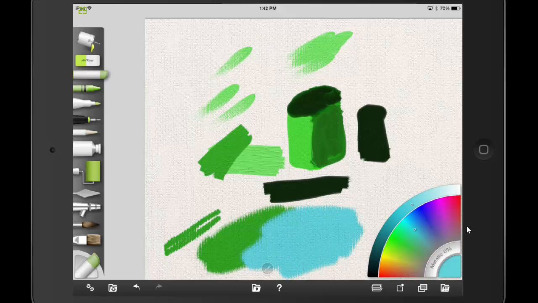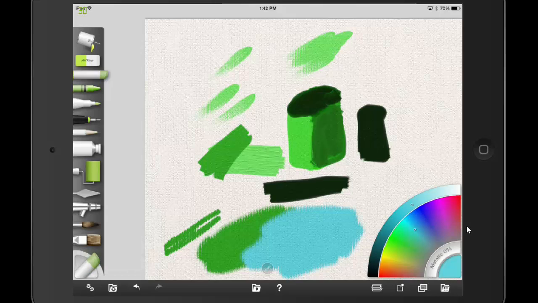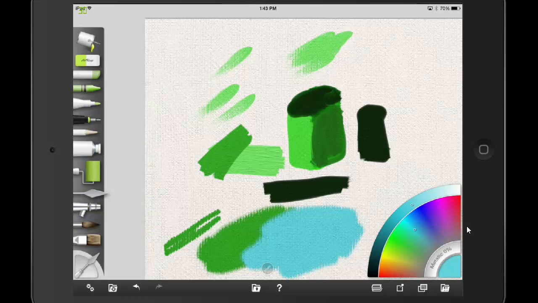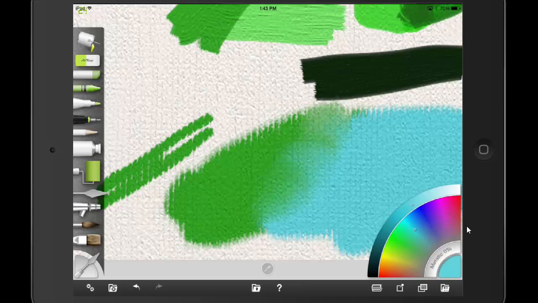Now, one of the things you won't see over here is a way to blend things. Well, that's because the blending's actually in the palette knife. When you open up the palette knife, you can choose from a variety of these. Why don't we pick heavy blurred frosting here? And if I come into my piece here, that is our blending tool.